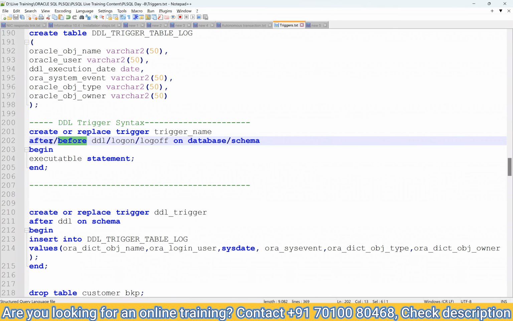Okay, you can do it after DDL operations or before DDL operations. And a DDL trigger can also be created for logon and logoff, these same statements. Okay, logon: somebody else logged into the system, an unauthorized user. Yes, we have to make some trigger on the database. So you can make it at the entire database level, or at the schema level.